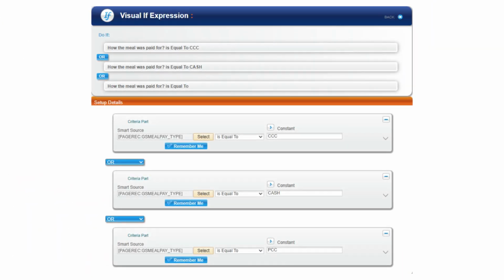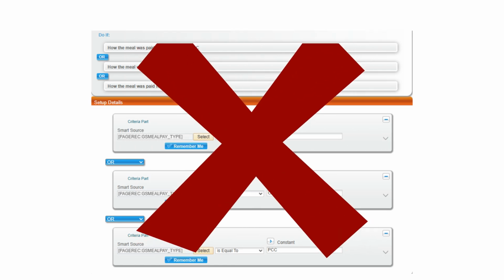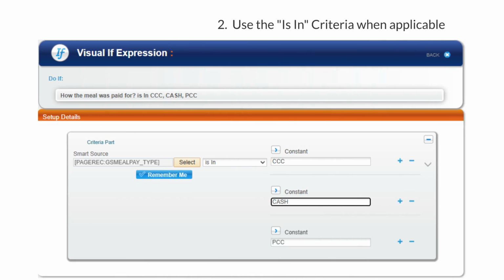If you have multiple logic pieces that should return true if a field has one of 3 or 4 values, you don't need to configure 3 or 4 different parts. You can use the isIn evaluator instead. That lets you enter in multiple potential values for a single smart source.